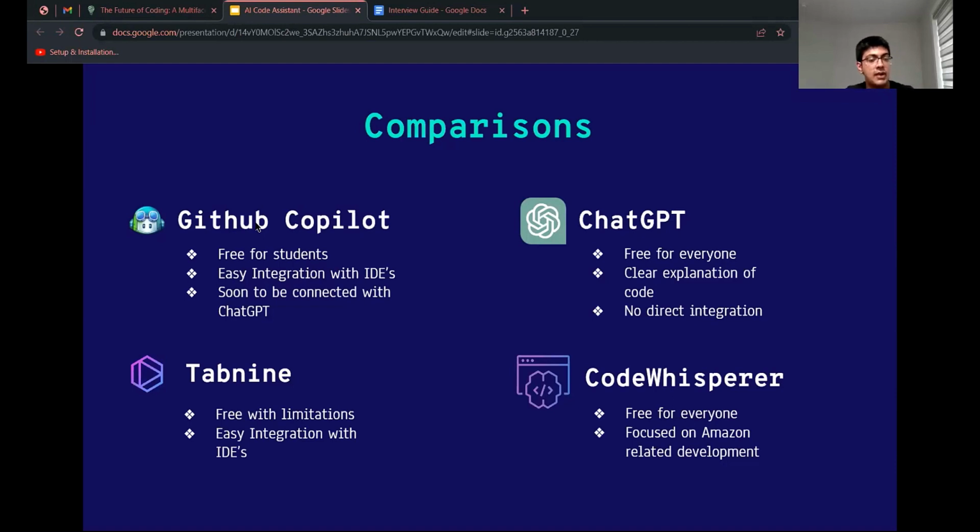Some other ones include Tab 9, and it's free with limitations, and has easy integration with IDEs. And finally, Amazon Code Whisperer. It's free for everyone, but it's mainly focused on Amazon-related development. However, it can do general things as well.